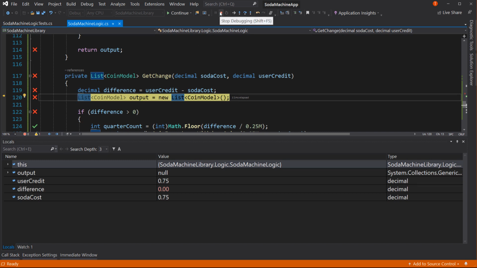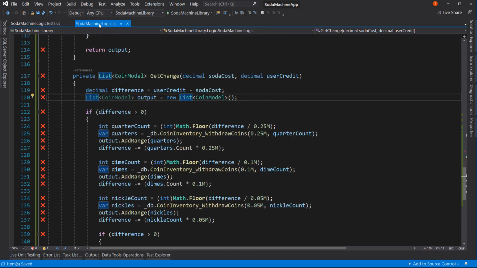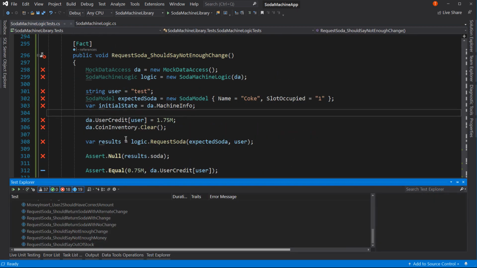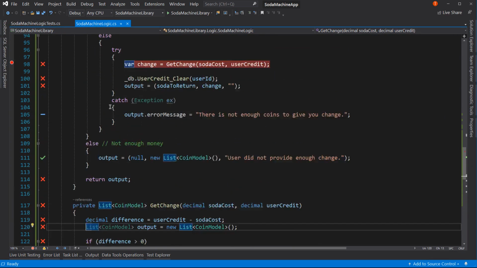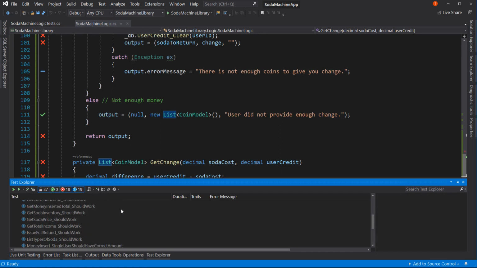$0. So it's actually our test problem. And the reason why it's our test problem is because we said 75 cents. Let's make this $1.75 is what the user has in credit. And let's save that. And now let's go back here. Actually, let's go back and run this test again and make sure we have our breakpoint in place. We do.